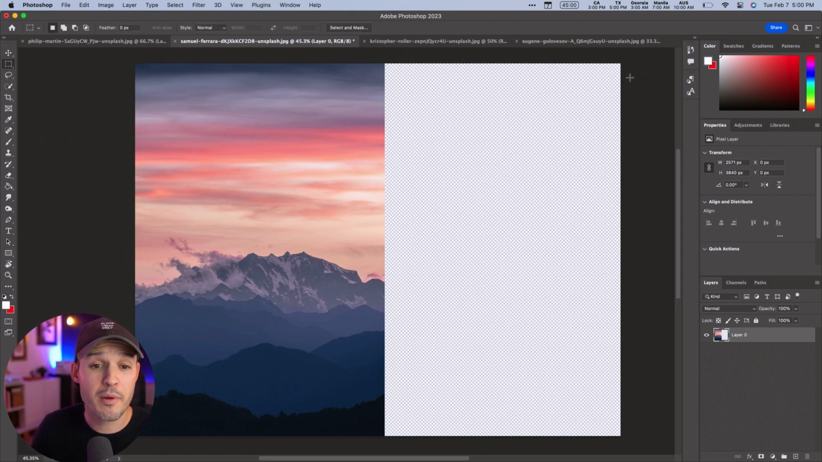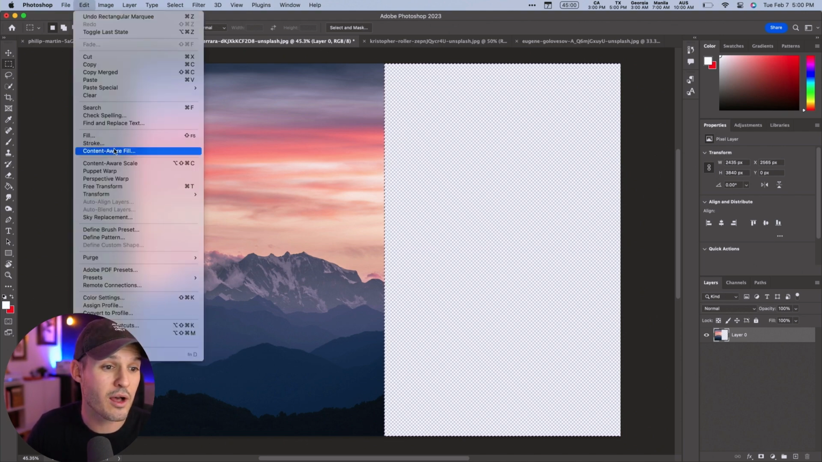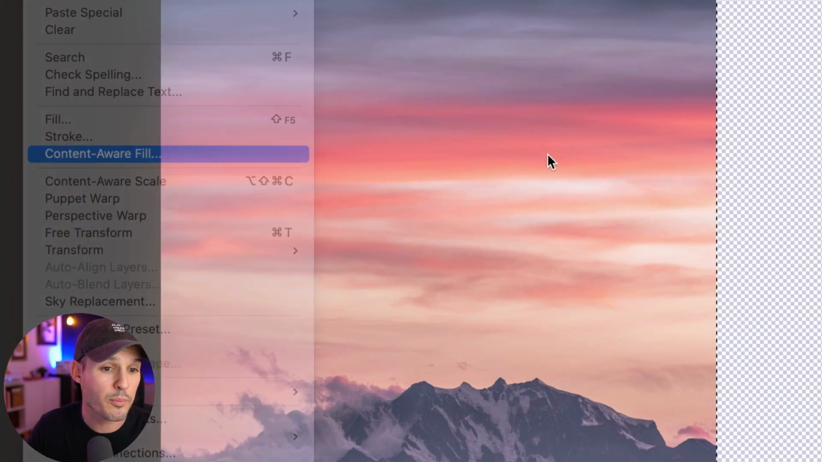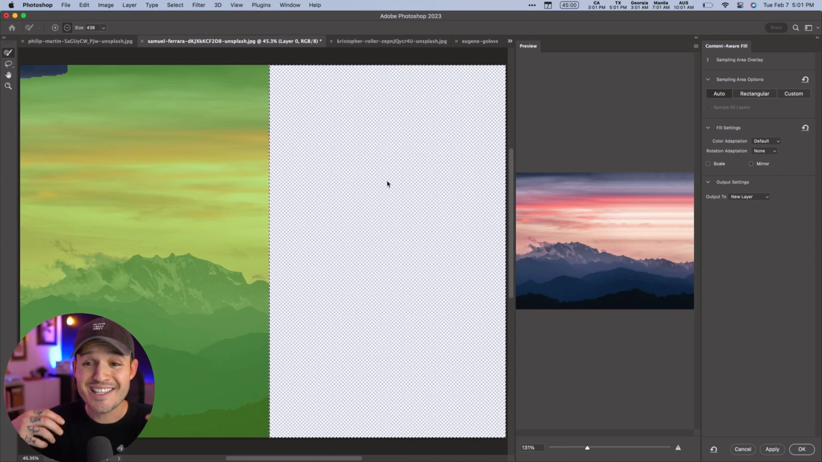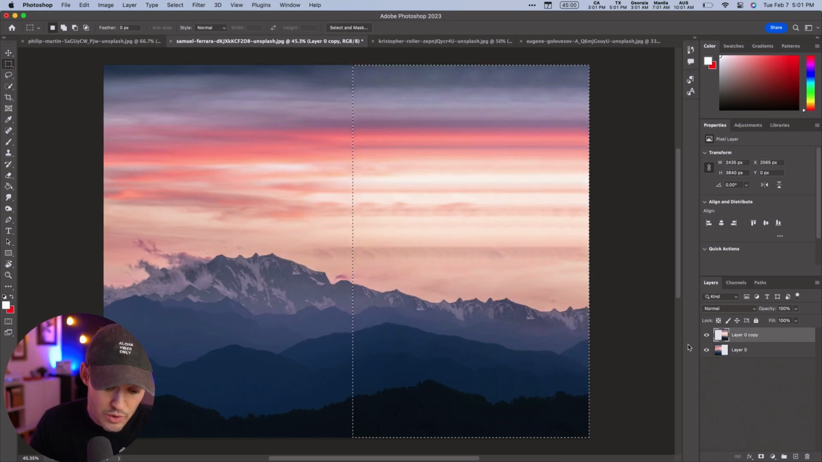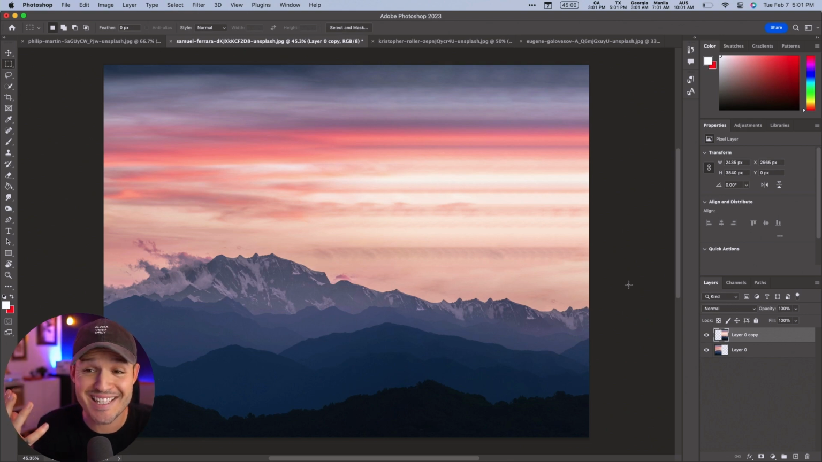I'm going to press M for my marquee tool, and I'm going to drag over the empty space here like so. I want to fill this with content that's already established in the picture. Well, Photoshop is really smart. All we have to do is go up to Edit and drop down to Content Aware Fill. When we press that, it's going to do a little bit of thinking for us. It's going to open up a panel, and it's going to auto-magically start to insert some different scenery over here on the right-hand side. We can press OK, and you can see we have automatically extended our image.